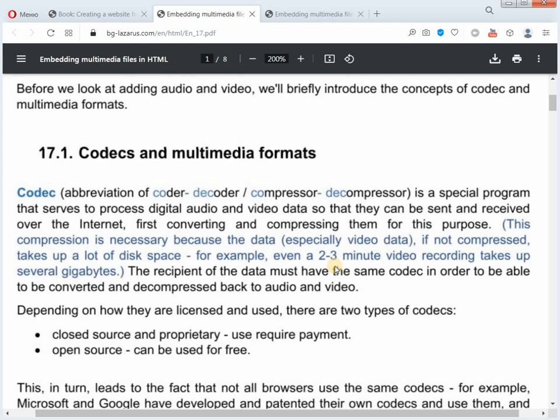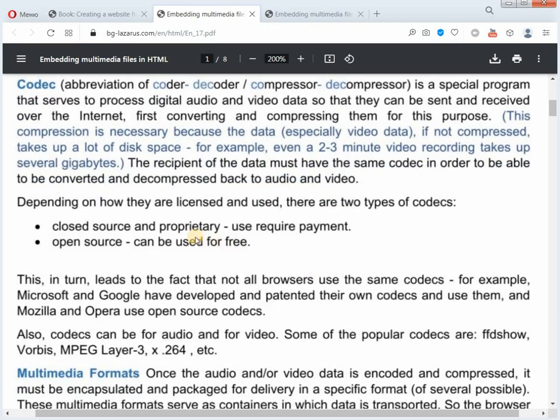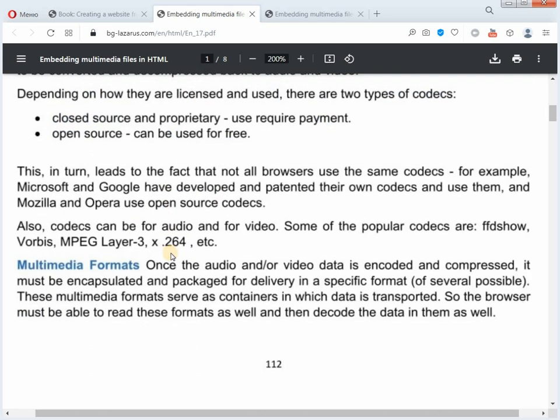Depending on the license method there are 2 types of codecs, closed source and open source. And therefore it turns out that not all browsers use the same codecs. Examples are Microsoft and Google, who developed and patented their own codecs and use them, while Mozilla and Opera browsers use other, open source codecs. Additionally, codecs can be for both audio and video. Here are some popular ones.